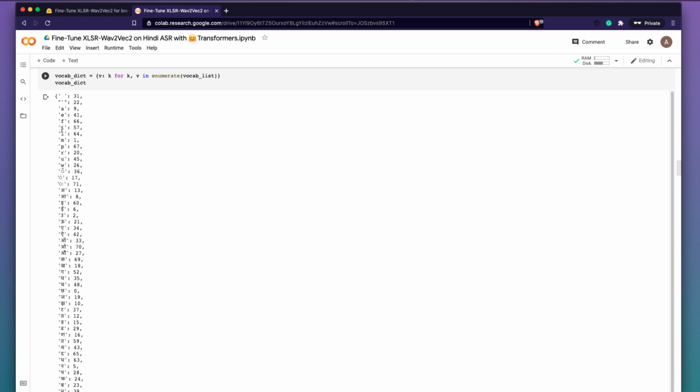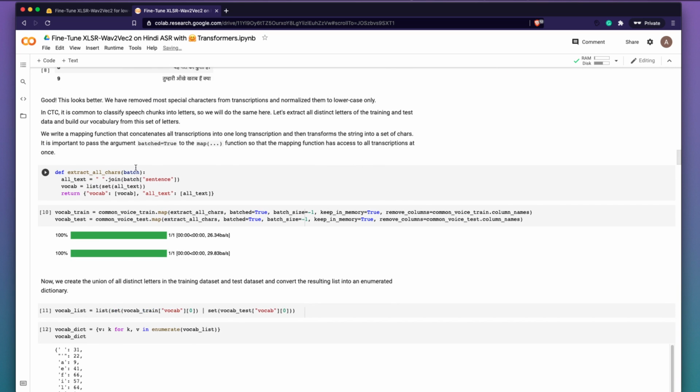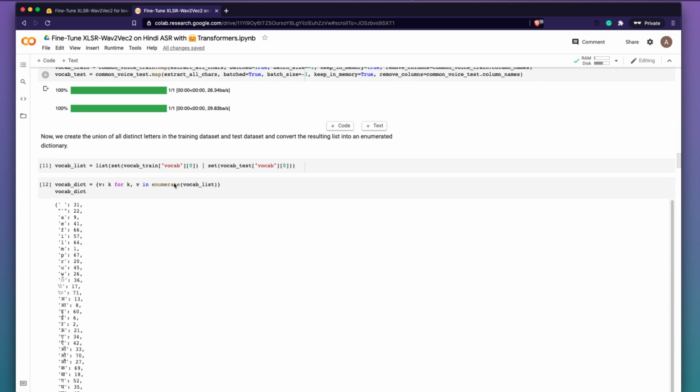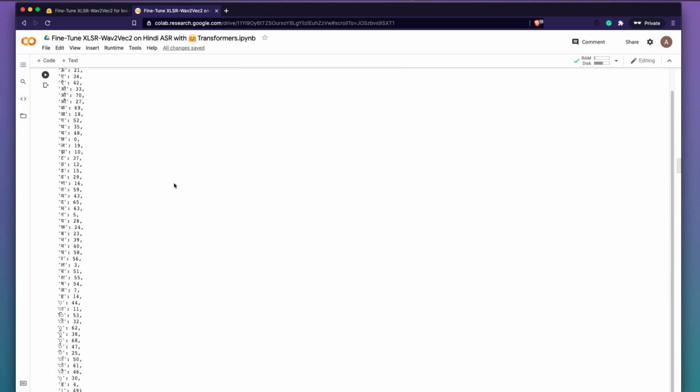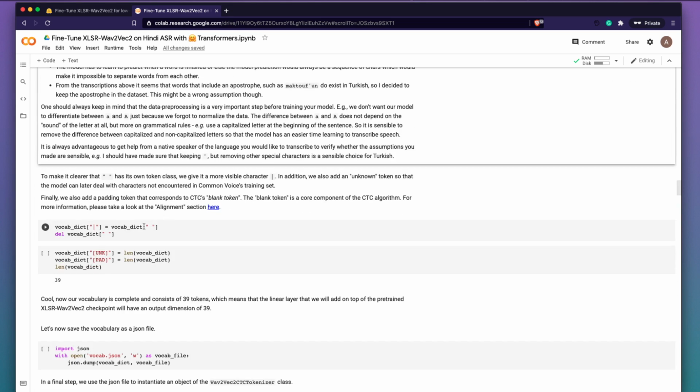So probably these are the cases you have to take care of. For example, you're trying to remove some special characters. Probably you could include English letters as well, because we're of course training a Hindi model and we don't want English characters.